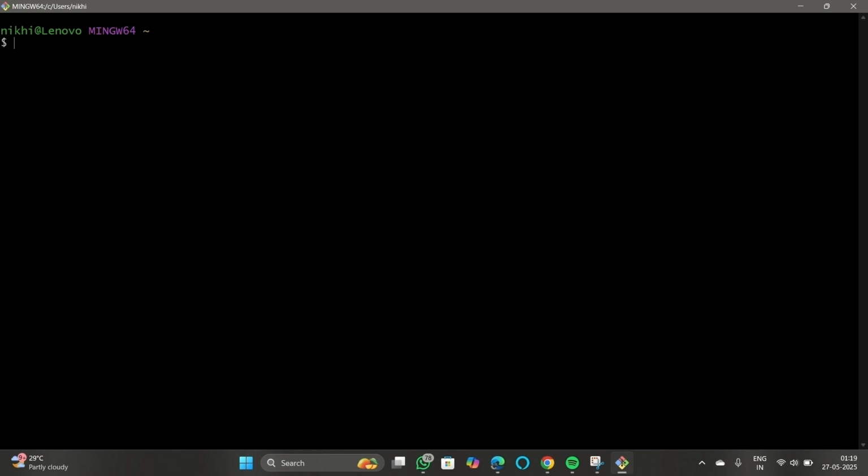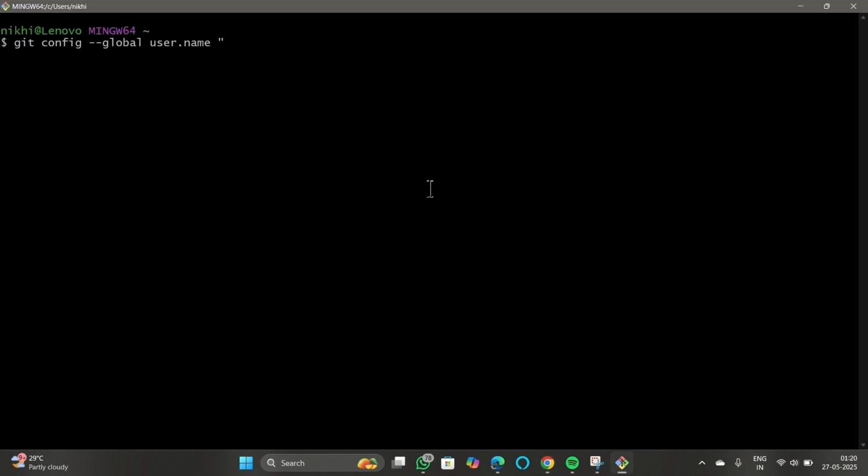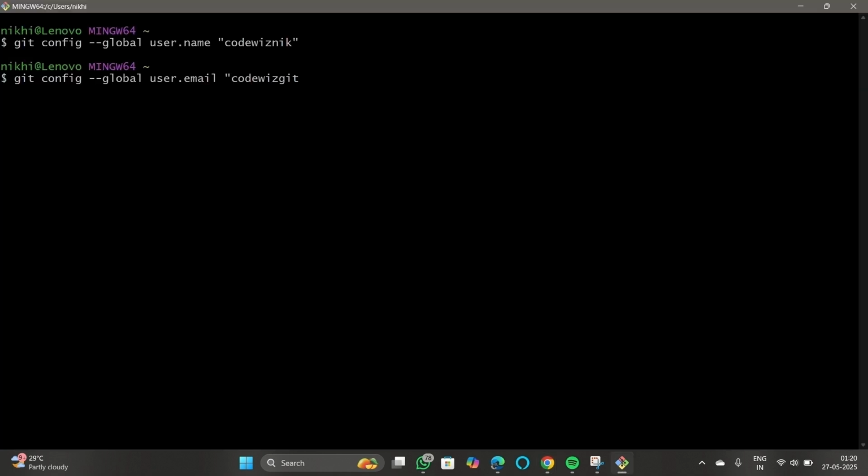First set your username by typing git config --global user.name, and now open your GitHub account, and here you will find your GitHub username. Type your username inside double quotes and press enter. Similarly, set your email by typing git config --global user.email, and again go to your GitHub account, click on the email address, type this email inside double quotes and press enter.